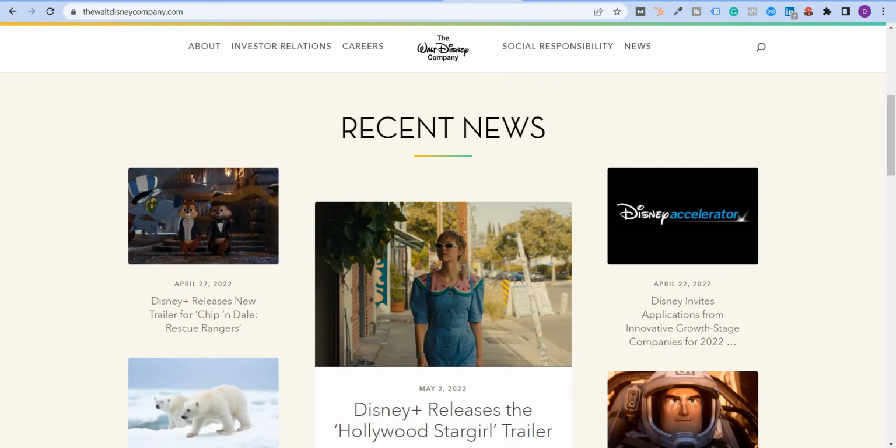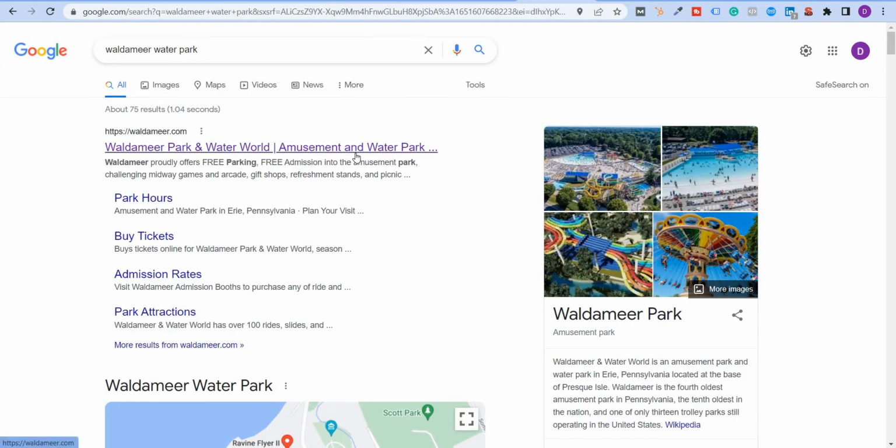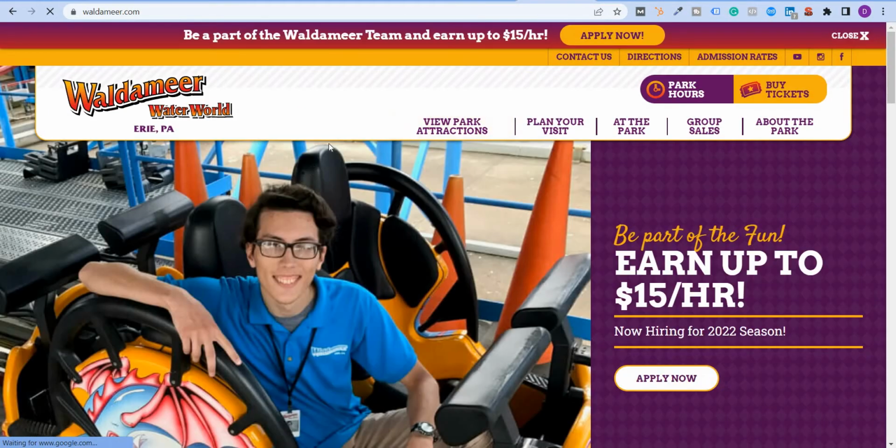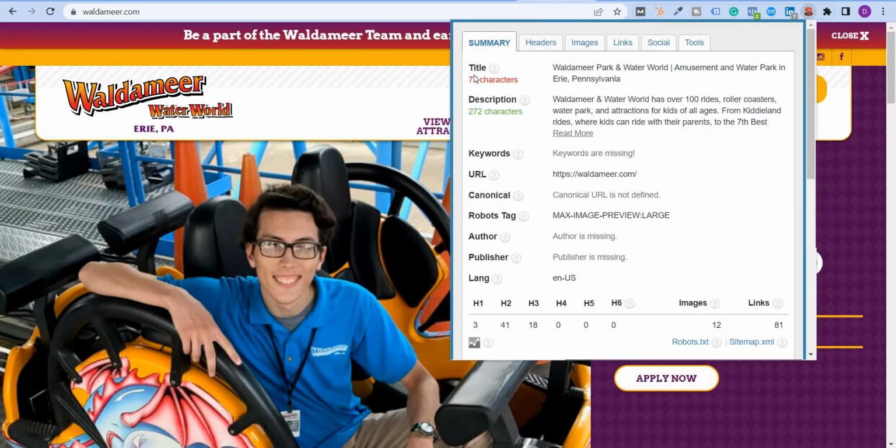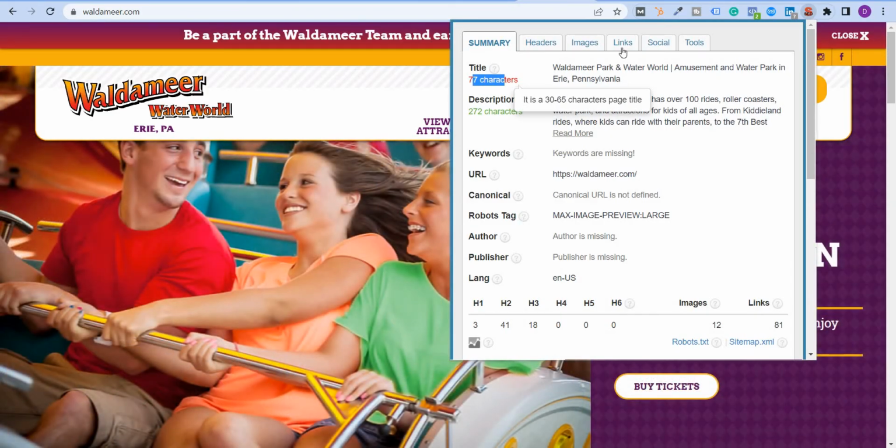And also for each image, you need to have an alt text so that Google understands what the image is about. All right, so let me take another website. I'm going to go with Waldemir over here, and I'm going to click on this extension, and you will see that it is 77 characters, which is too long.